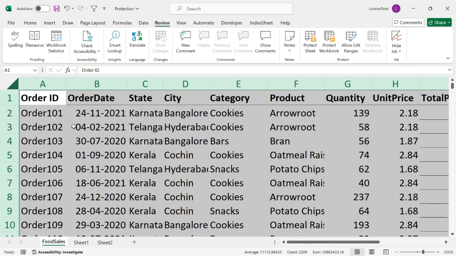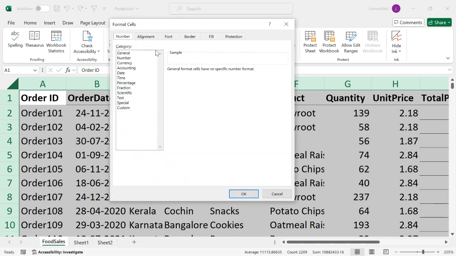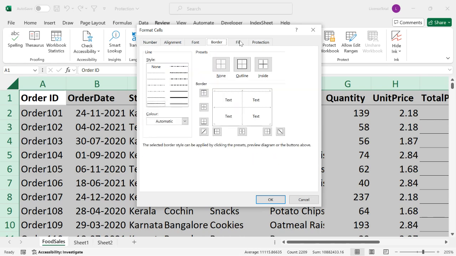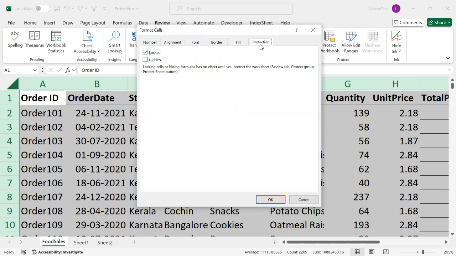Now in the keyboard press Control 1. Now go to the protection tab. You will find number, alignment, font, border, fill and protection. Go to the protection tab. The locked option will be enabled here. Disable that option. Remove this tick mark. Disable this option and click on OK.